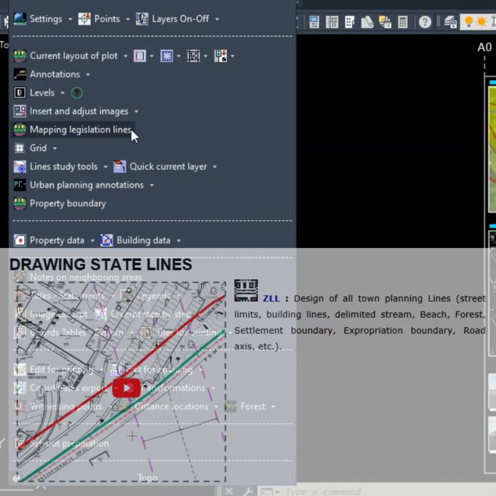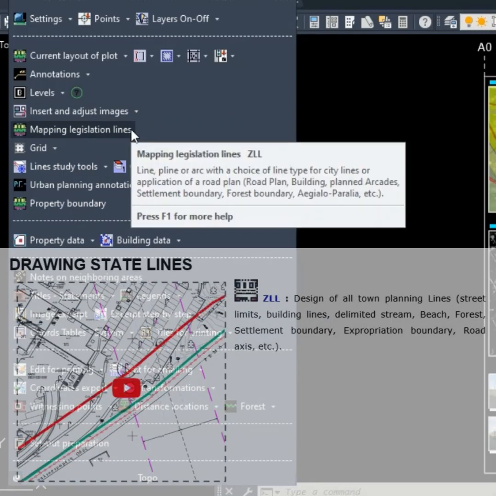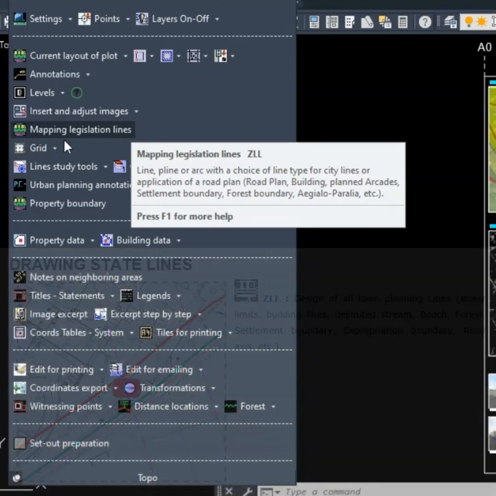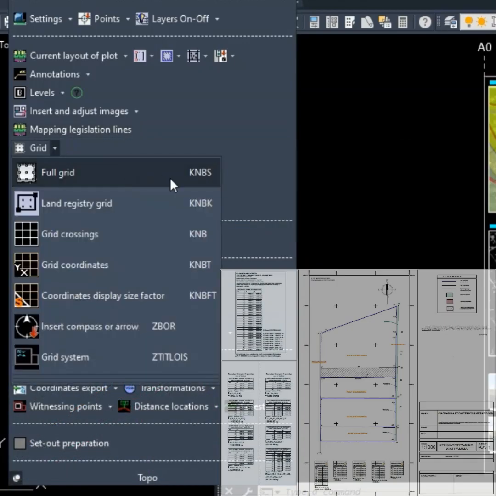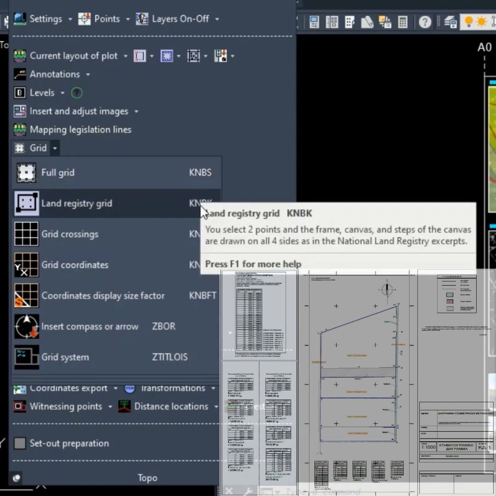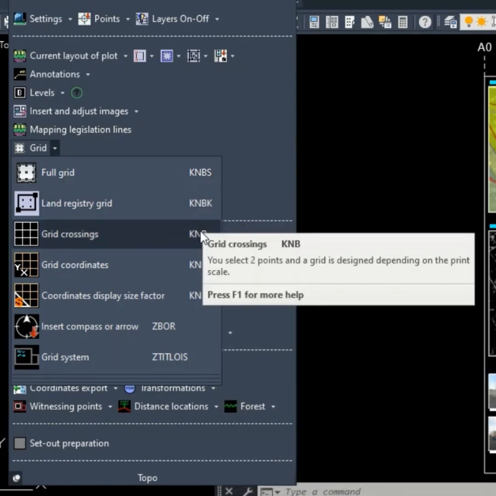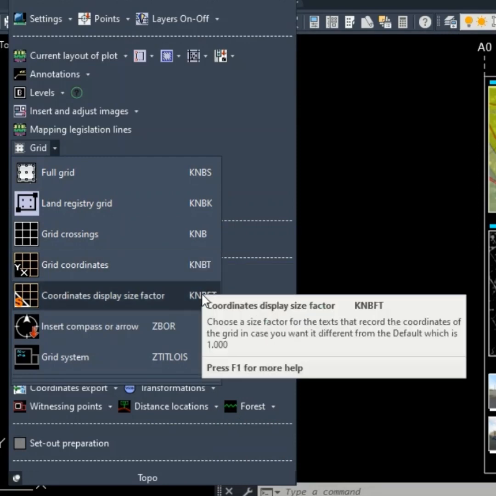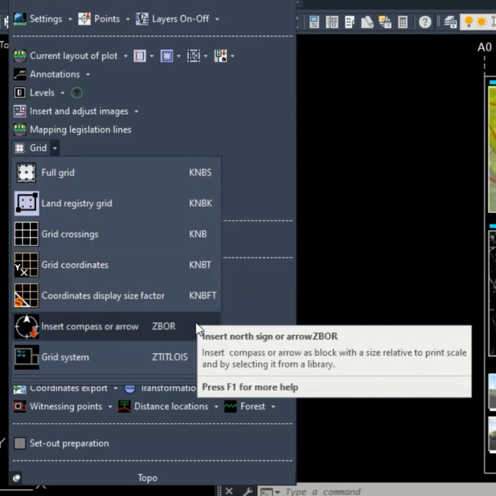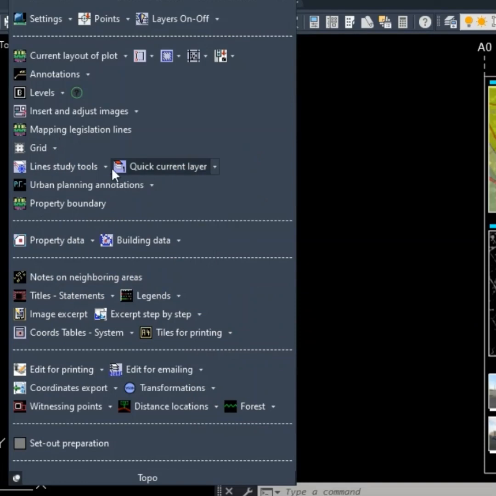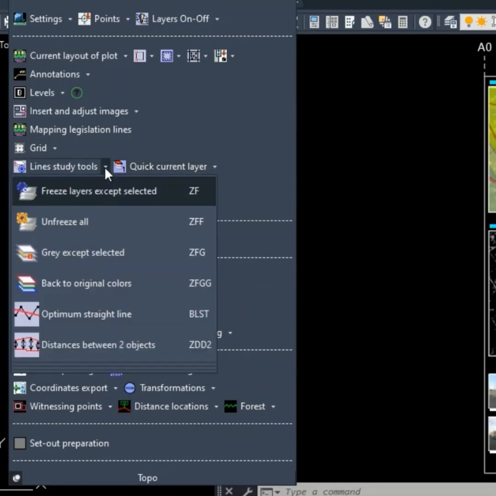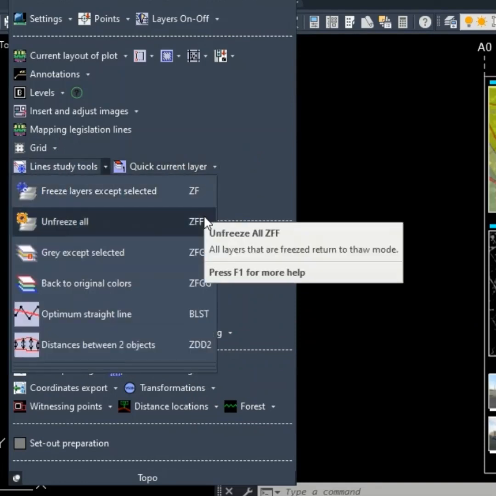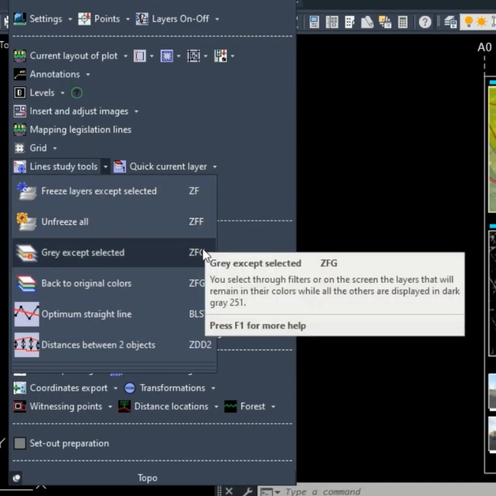Design of all town planning lines, street limits, building lines, delimited stream, beach, forest, settlement boundary, expropriation boundary, road axis, etc. For adding grid to design, you have to specify the area, and then grid crosses, frame, and coordinates display are automatically added. Commands for compass and reference system details are also available. To define boundaries and/or institutional or urban map lines, you can use all the available tools and/or combine them.